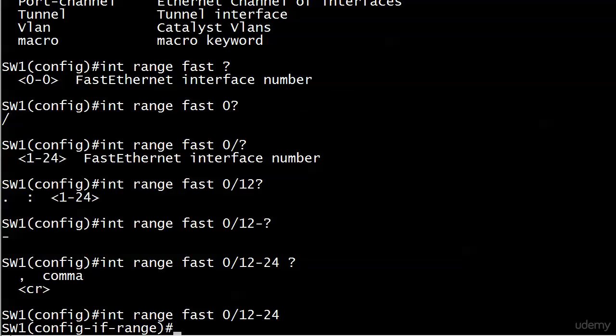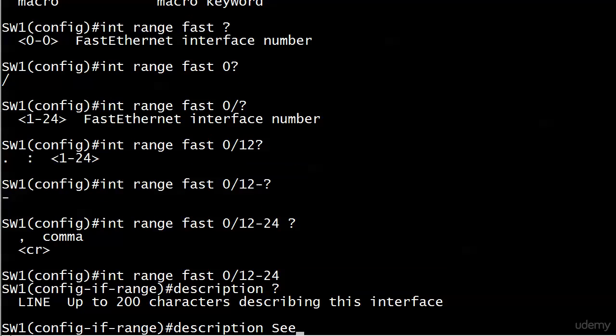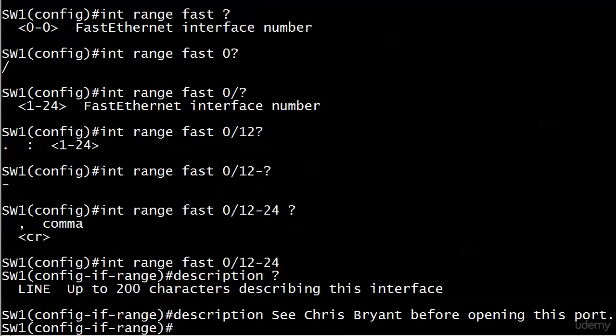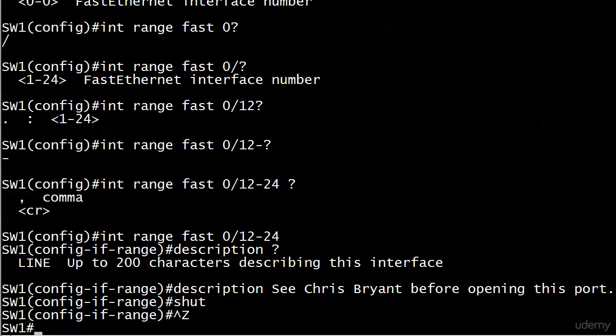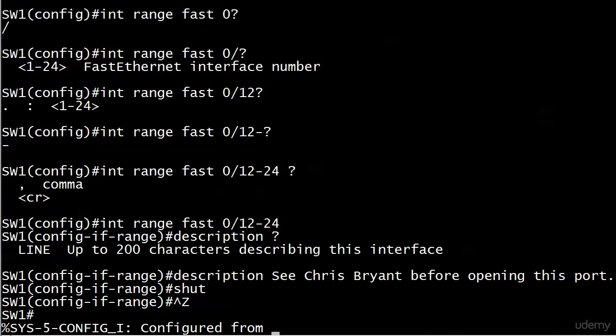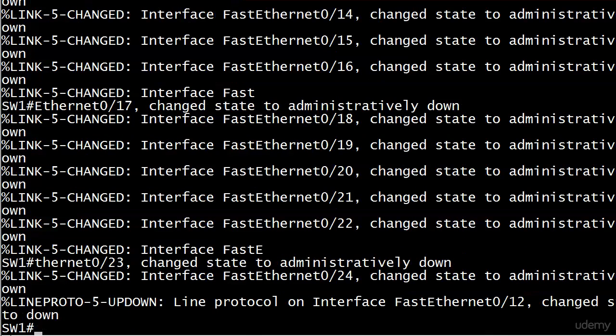But here, you can see now that I dropped into config-if-range, or interface range. So everything I do from here on out is going to apply to all of the ports in that range. And I'm just going to put description. And put that in, and then I'm going to do a shut. And close your eyes, we should see a lot of shutdown, and there they go.